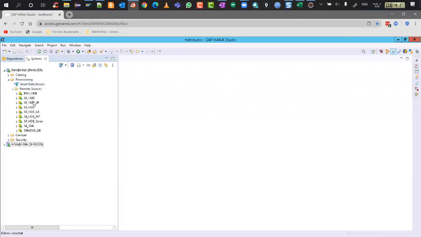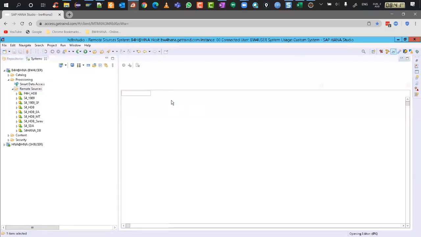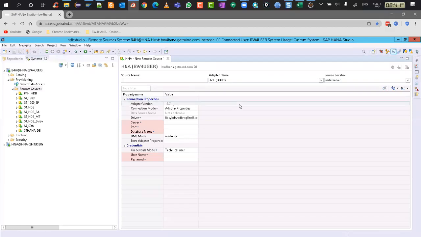So if you expand this, if you already have that, that's fine. We are going to create from scratch. You right click on the remote source and you say new remote source. When you click new remote source, you will see some details you have to fill. What is the source name? Source name is nothing but a user given name. So any name you can give.